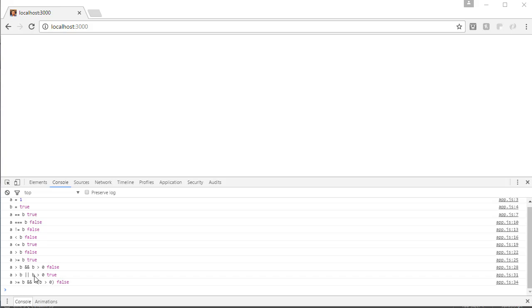Conversely though, because B is greater than 0, it doesn't matter when we use the OR operator that A is not greater than B. And finally, even though A is greater than or equal to B, it doesn't matter because in the second expression of this operator, we evaluate whether or not B is greater than 0, which it is, and that's negated by this NOT operator.